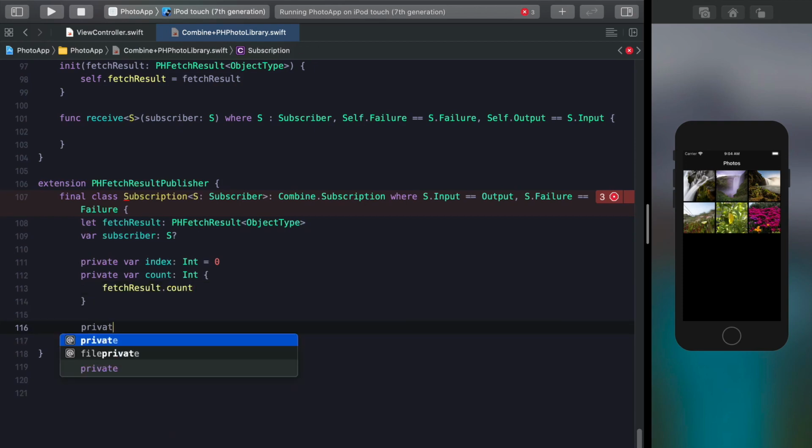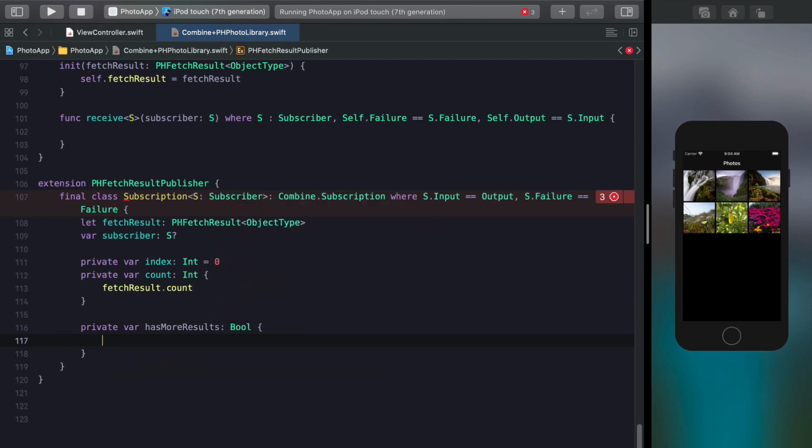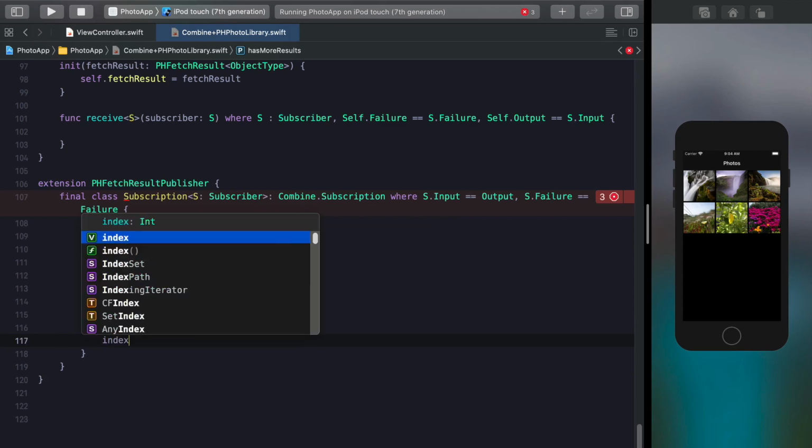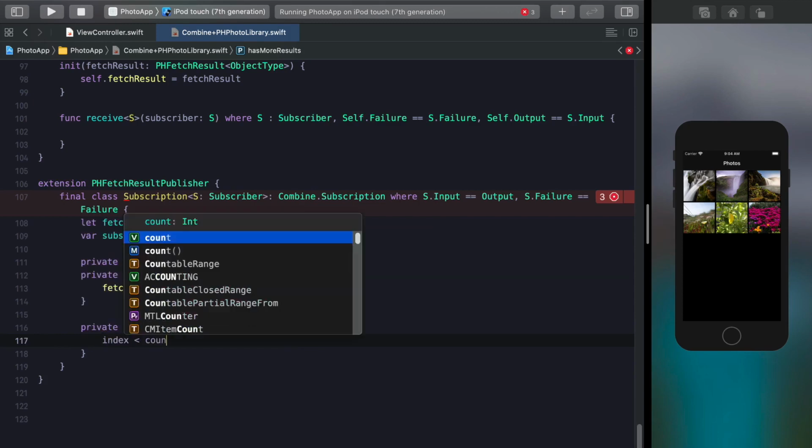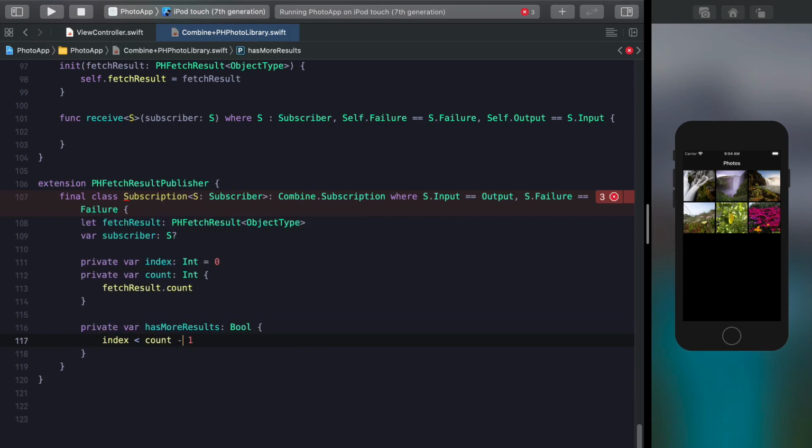We also might want to have a hasMoreResults computed property, which will check to see if the index is not the last index, then we have more results to give. So with those out of the way, we can create the initializer. So we'll take our subscriber and our fetch result and assign them.